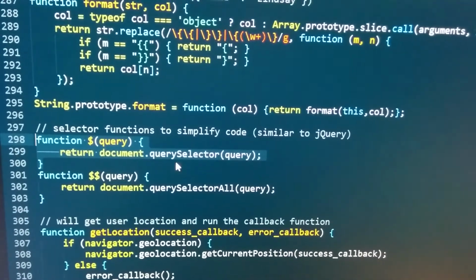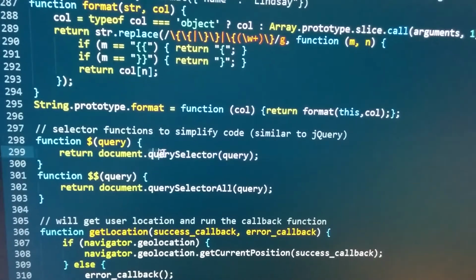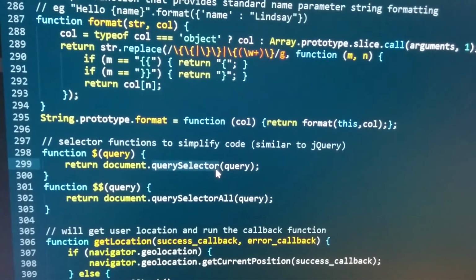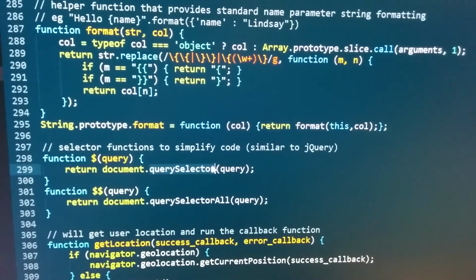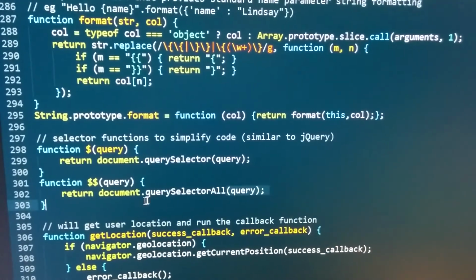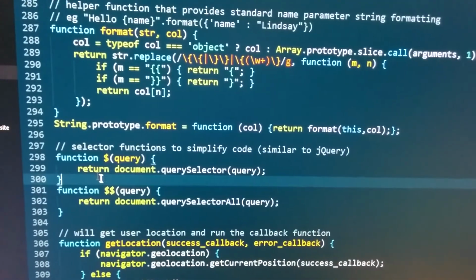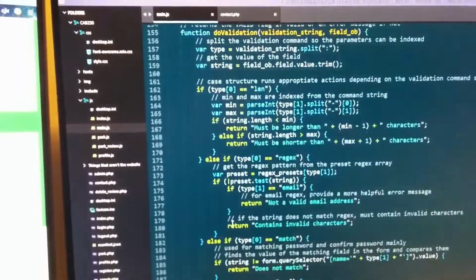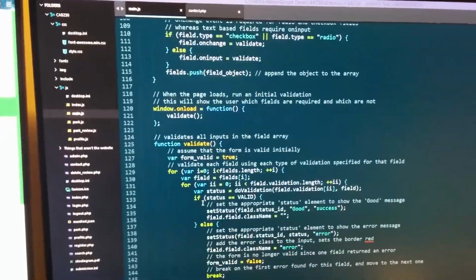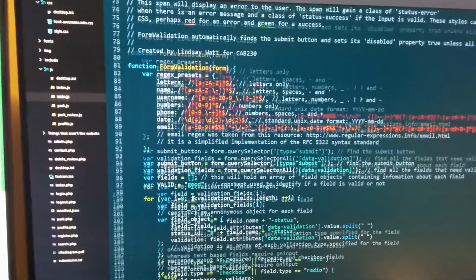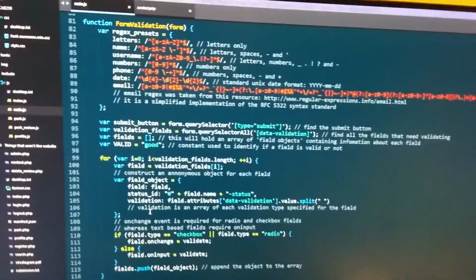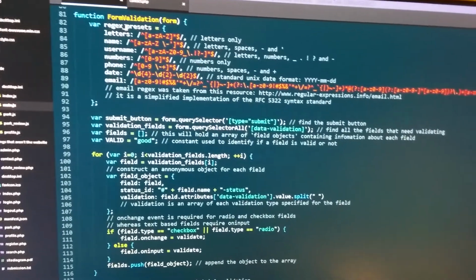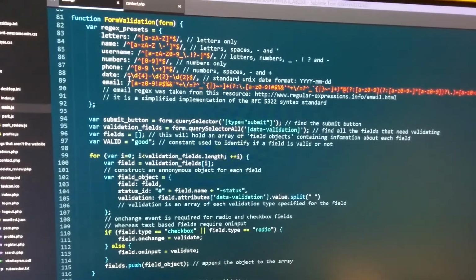But more recently, JavaScript's included this query selector function, which does basically the same functionality. Returns a single element. This returns a list of matching elements. So single $, double $ sign, shortcuts to those make it easy to select elements based on something similar to a CSS selector. So my form validation class, I've got a whole heap of just an associative array of regex presets up here.